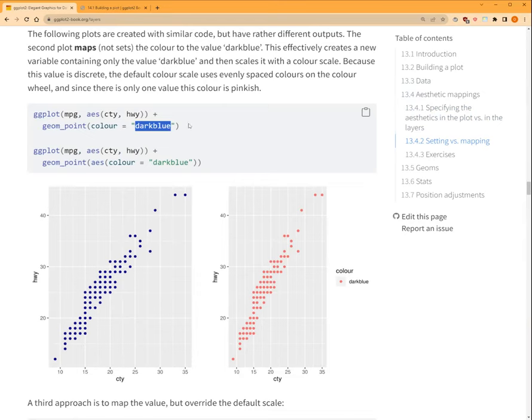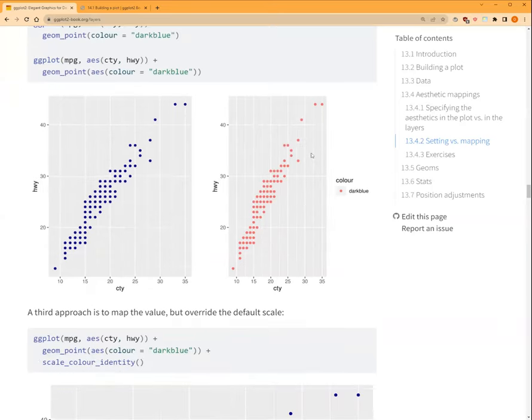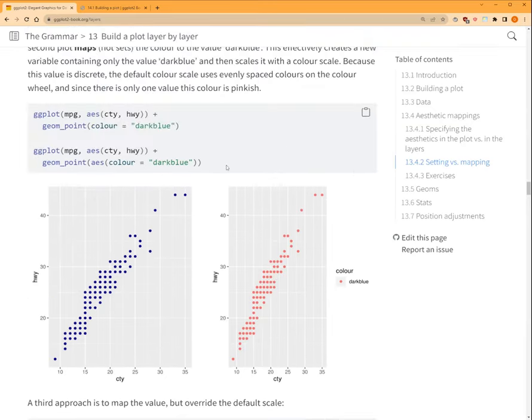So the first example, they set the color to dark blue. This one, it's a little bit tricky because it just seems like you're just setting the legend to dark blue, but it just doesn't understand that it should be dark blue. It just goes to like a default color. I don't know where you would use this example. I don't see why this is useful. It seems like a bug, but I think it's useful. Have you ever used it?